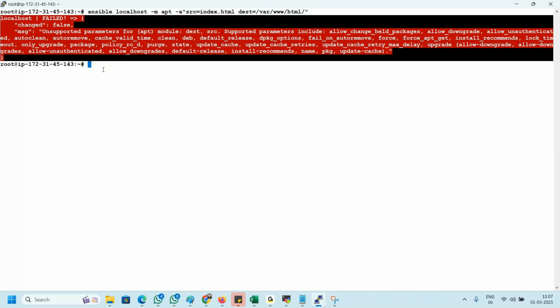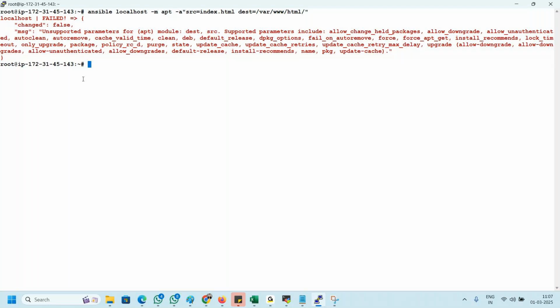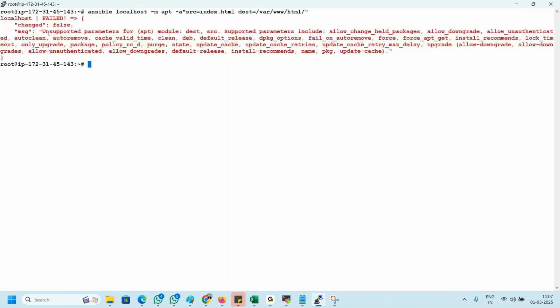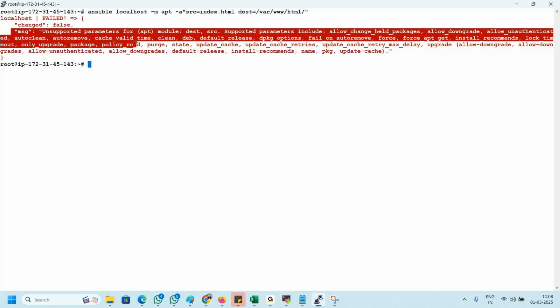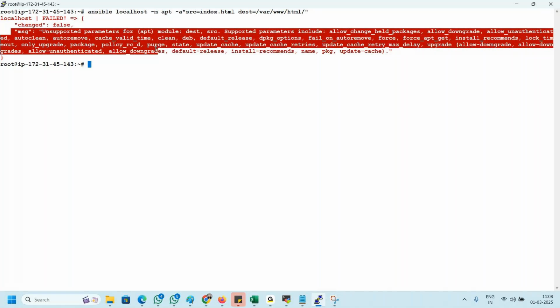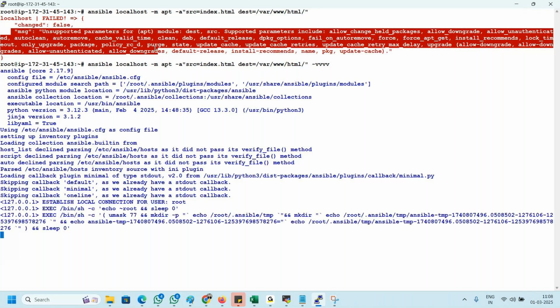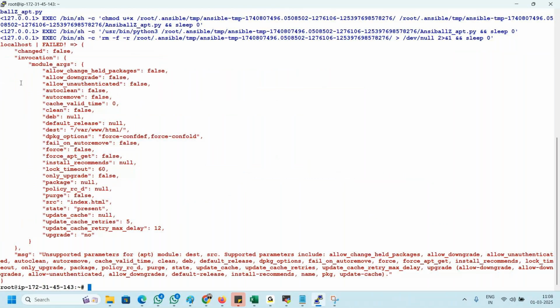Okay, though I know that error, sometimes you should look at the error. Not everything will be working. Changed false means the change has not happened because of this error. Now if you want to deep dive into this error, use verbose mode, -v. The more v's you add, the more levels of error message you get. You see, more messages this time. Last time we had only this one.